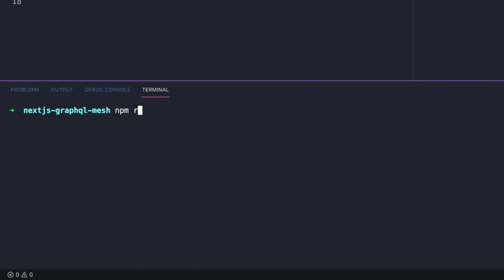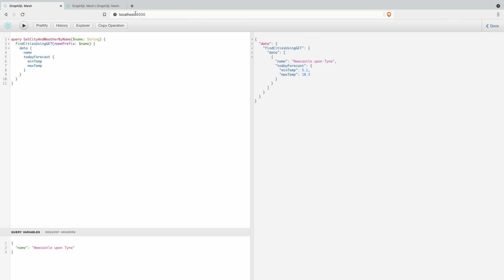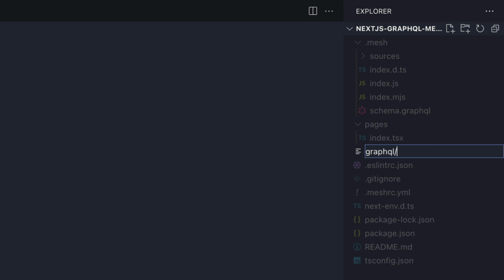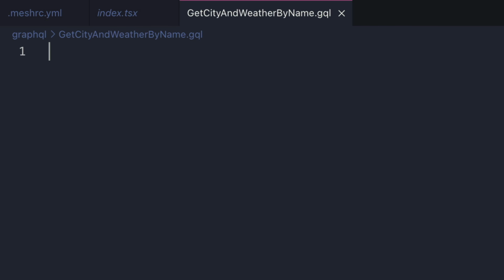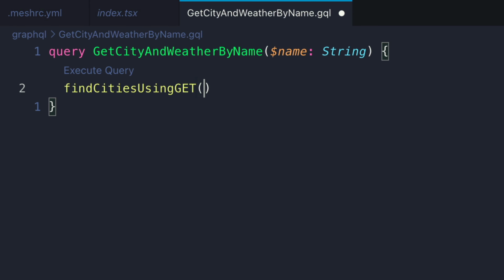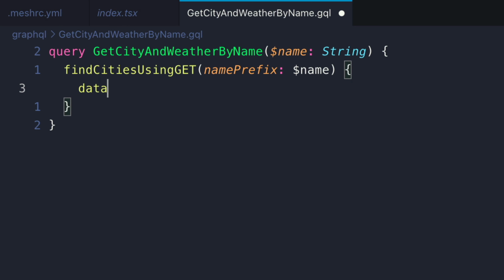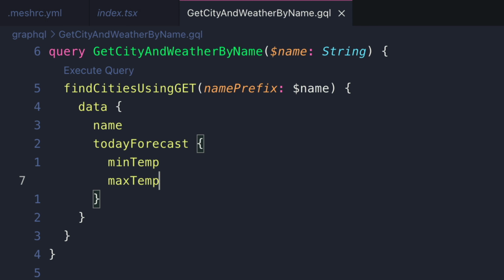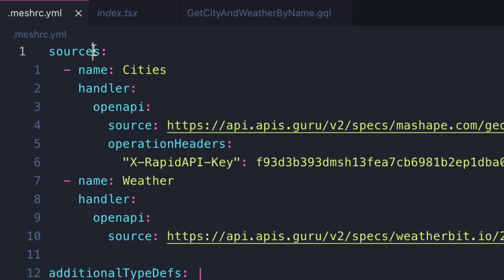Now let's run the Next.js dev server by running npm run dev. And if we head to localhost 3000, you'll see here we have null returned to us. First, let's create a query in the GraphQL folder, and we'll call this get city and weather by name.gql. This is where we'll write the query that we previously ran inside of GraphQL. We'll pass along the name as a string as a GraphQL variable, and we'll pass that to the name prefix field on the find cities using get, and then we'll return the data name and the today forecast, minimum and maximum temperatures. If you've worked with GraphQL code generator before, this will look a little familiar.